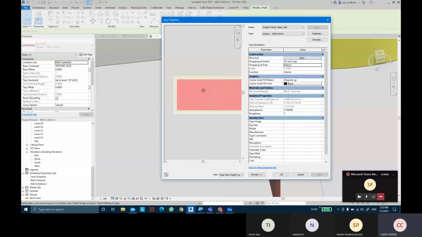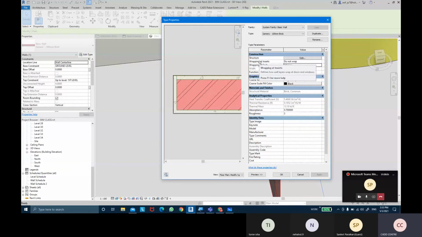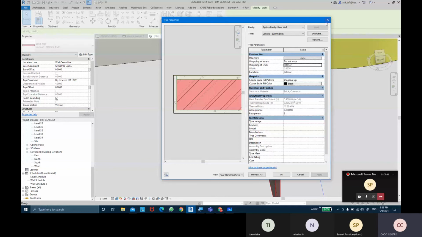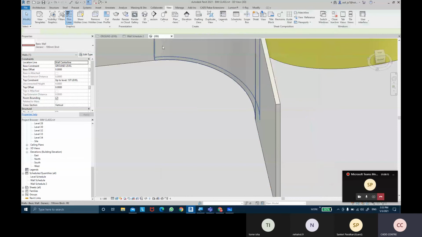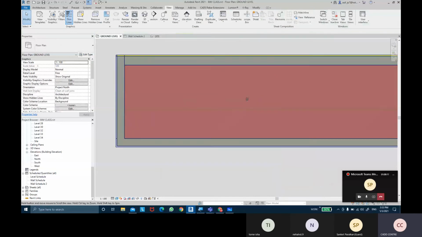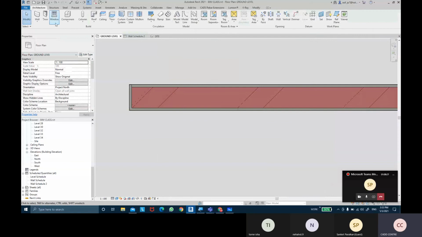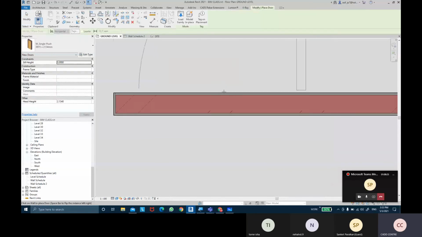Okay, then we have the next type of wrapping, that is called wrapping at insert. Wrapping at insert is for when you want to add, supposedly, a door or a window. Suppose, let me just add a door into this wall, or maybe a window. So I'm going to come into the architectural tab. Let's take a door, and I'm going to add a door right over here.